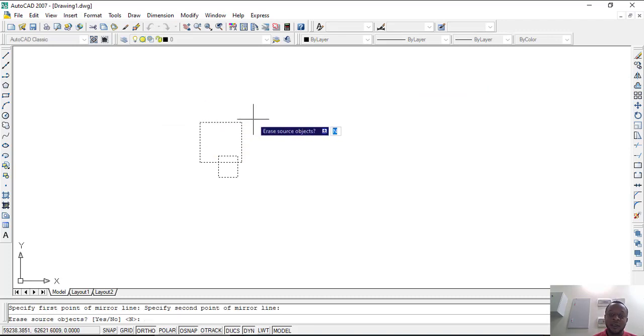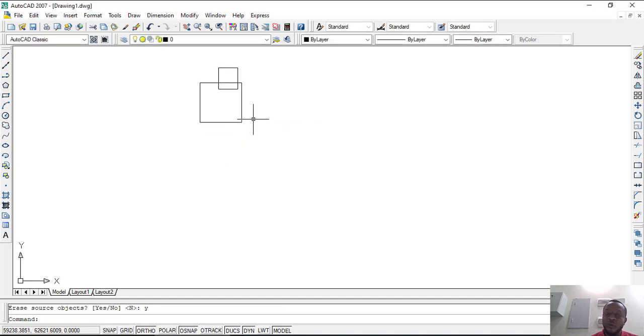Okay, and then say erase source object, and then I press Y, which is here, and I enter. See, it now removes the source object and places only the mirrored object. Okay, so this is how you use your mirror. So you can mirror it to any side, any shape, any direction you want to mirror your drawing to. You understand? So that is how you use your mirror.